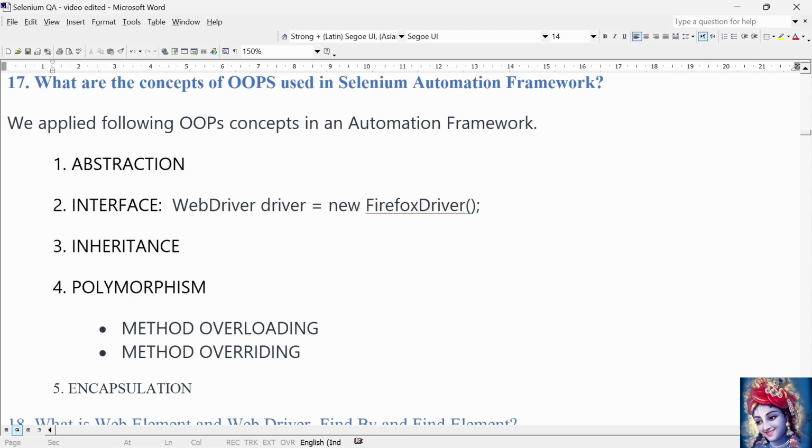The next OOPs concept we used is inheritance. In inheritance, one class acquires the properties and functionalities of the other class. In our automation framework, we create a base class to initialize the WebDriver interface, WebDriver waits, property files, excels, etc. in the base class. We extend the base class into other classes such as test classes and utility classes. Hence, we are using the inheritance concept to extend one class, a base class, into other classes.